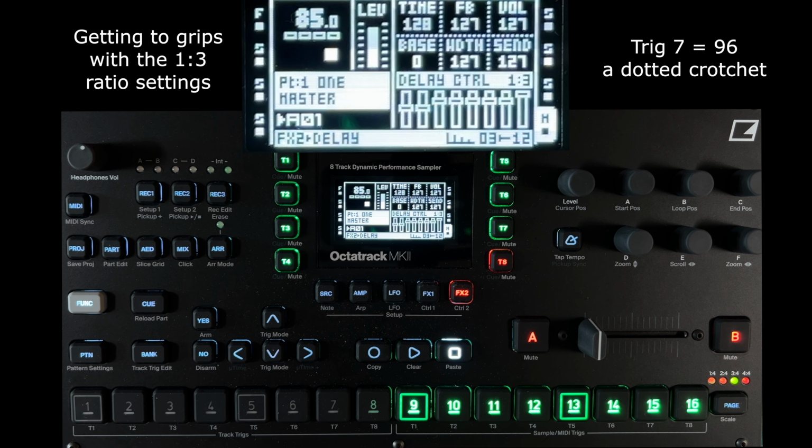I'll get the track going and I'll use trig 7. If you employ this on the third beat of a bar, you'll clearly hear the dotted crotchet quaver feel, but you need to lift off sharply. So let me just show you that.